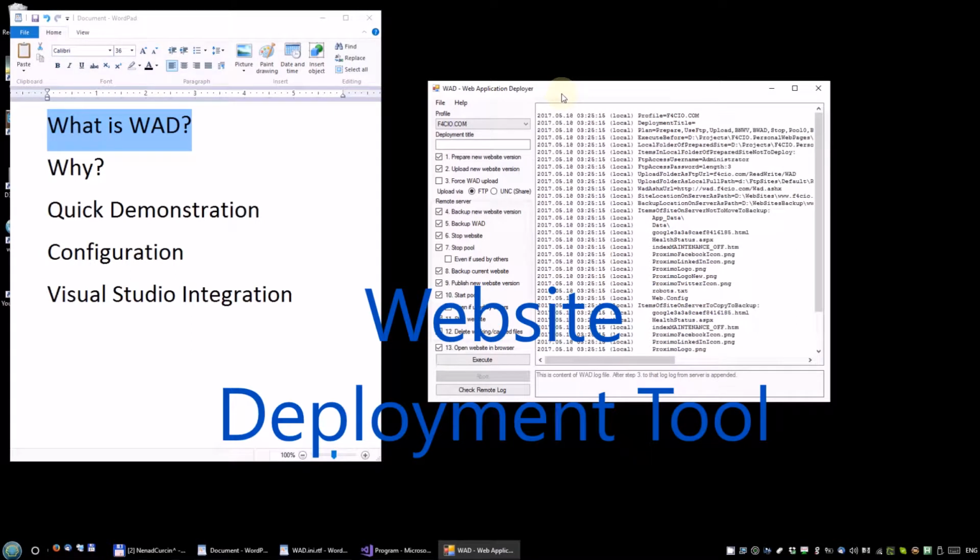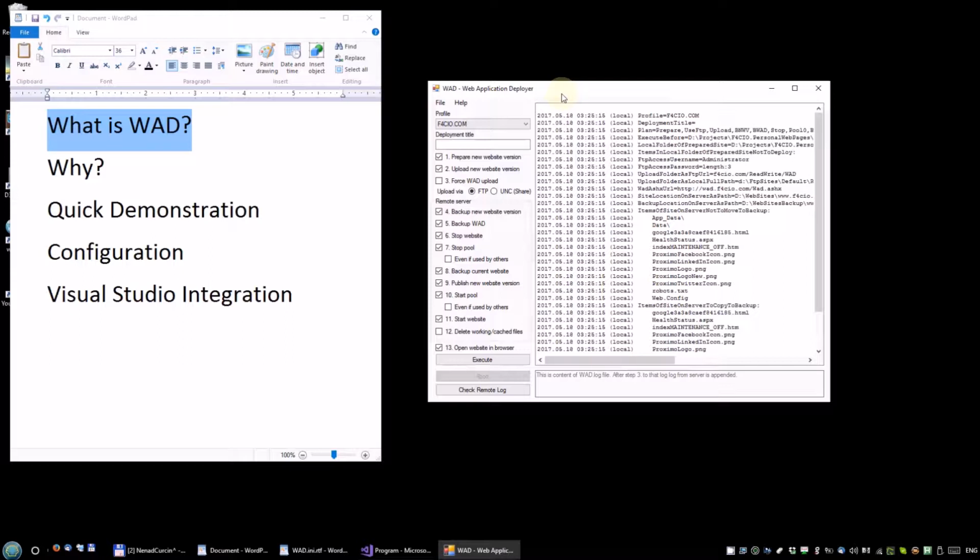Hi everyone. In this video I will show you one custom website or web application deployment tool. In plain English, this means that with this tool you can upload files from your development machine up to production server for your website, and you can do this via FTP or via shared folder.